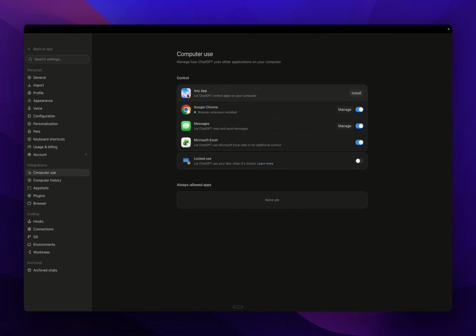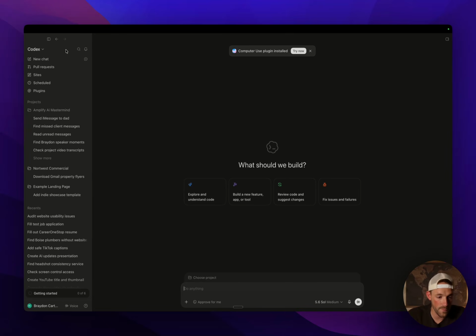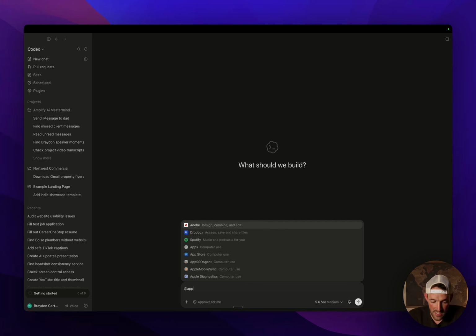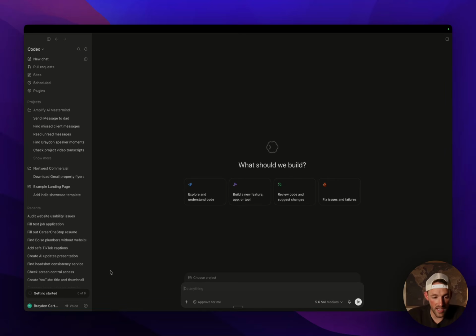And then you're going to want to just go to this setting right here and do install any app. That way it knows that it can go inside of the apps on your computer to be able to go perform functions for you. And now that that is all set up, we can just go here and do the app sign and type in app. Okay, it looks like the plugin isn't there.